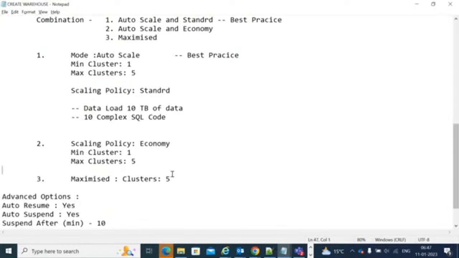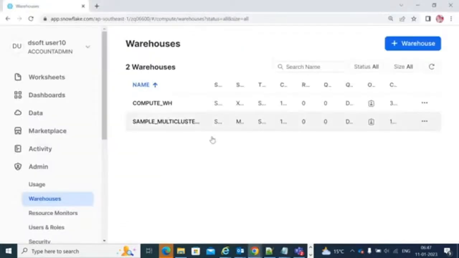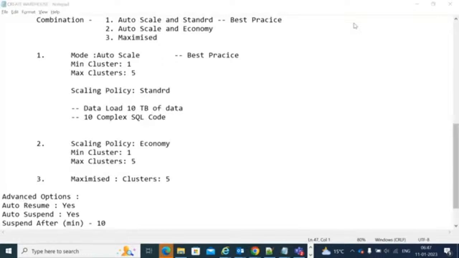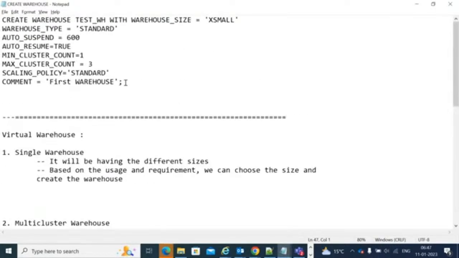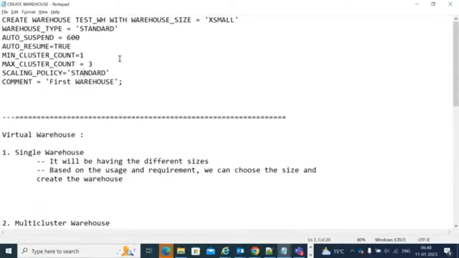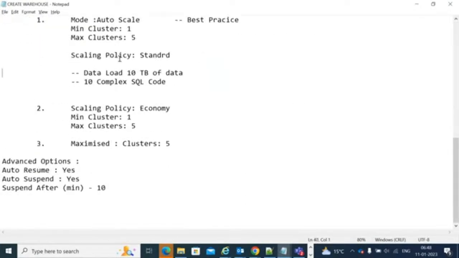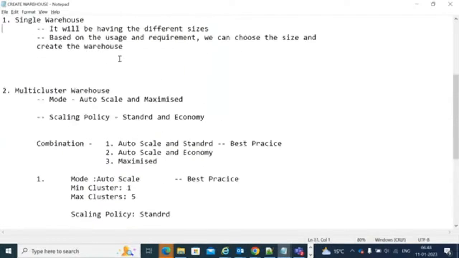Yes. So whatever I have shown you, how do you create a virtual warehouse? This is just the theoretical part. So this is the syntax to create the virtual warehouse. This is a SQL syntax to create the virtual warehouse. We will create one by one. This is just a theoretical discussion.